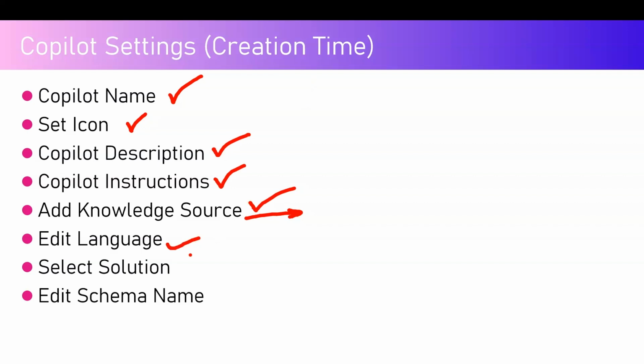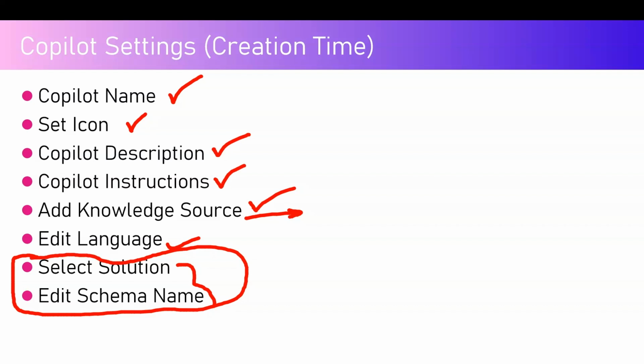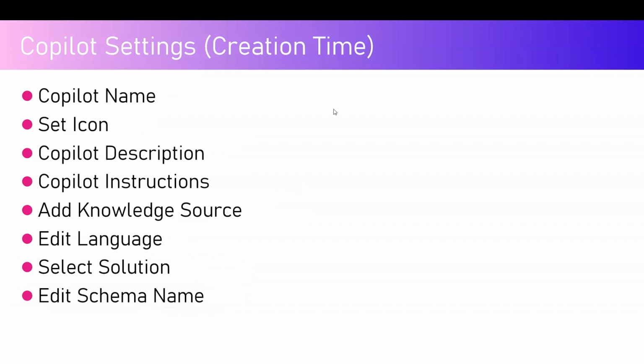Edit a language, select the solution and schema name. Now, these two options are hidden, so you need to enable that, and then you will be able to select the solution and edit the schema name while creating the copilot. Now, this is when you start creating a copilot.